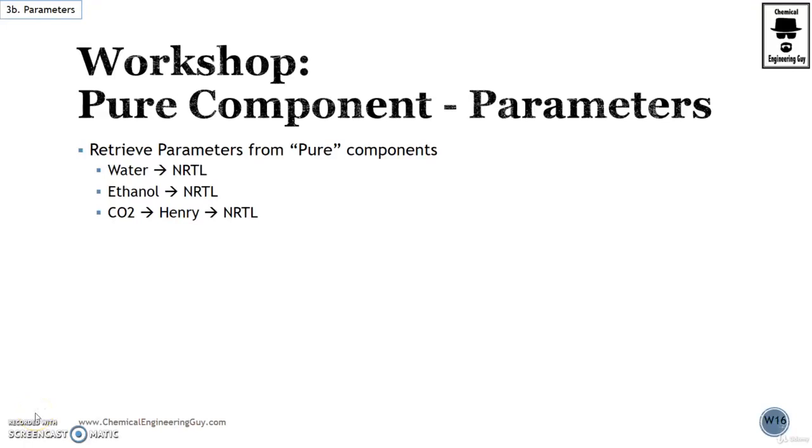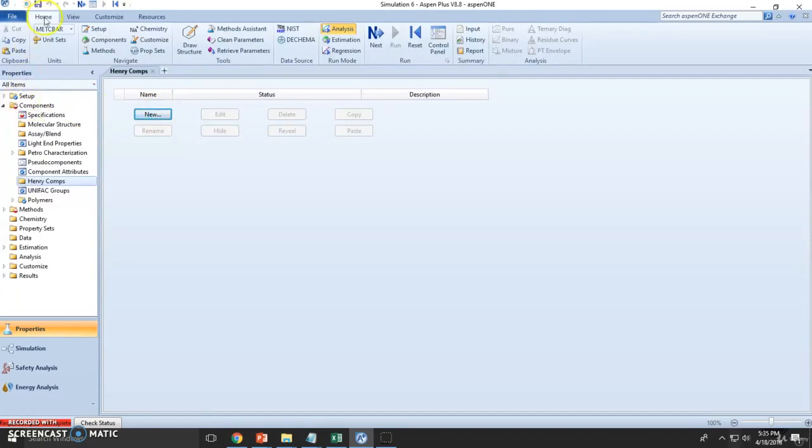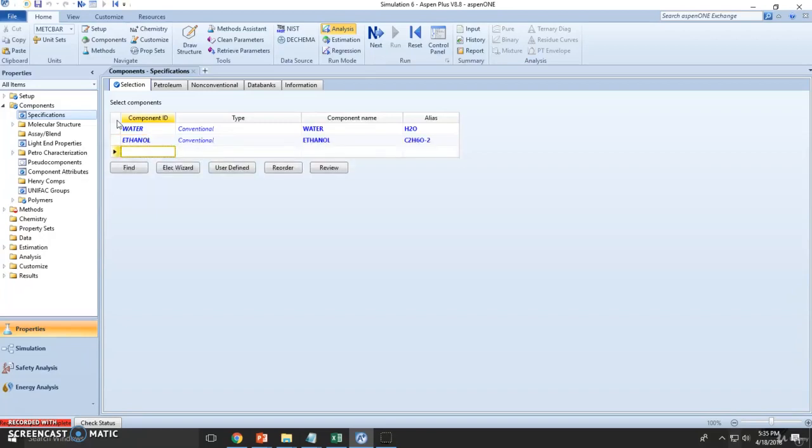Okay, in this workshop we're going to retrieve pure component parameters. So we will state water, ethanol, and CO2 as a Henry mixture. Okay, so let's go. This is a new simulation. Go to specification, add water, ethanol, and CO2.